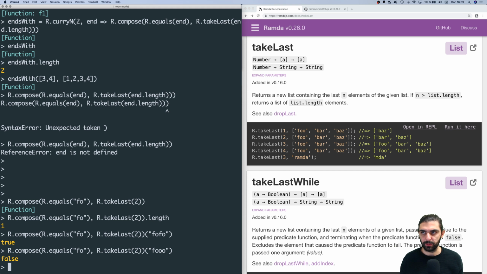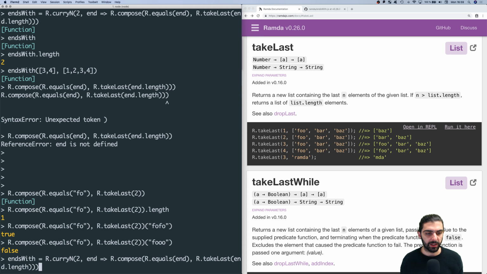Of course, what we're doing here is that when we define the function endsWith, let's go back to this one without currying, right? Then we are saying that it's the composition of taking the last elements, followed by asking whether that result is equal to the end variable. So it's like R.equals(end) after R.takeLast(end.length). But let me think about this. Why am I messing this up?